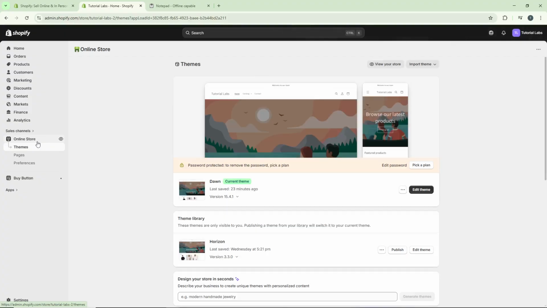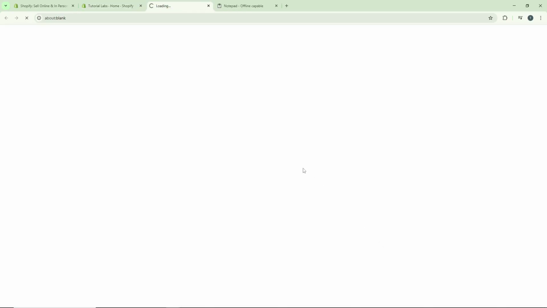You'll now see your current theme displayed prominently. Next to your active theme, you'll notice 3 dots. Click on those 3 dots to reveal a drop-down menu with various options. From this menu, select Edit Code. This opens up the backend code editor for your theme, giving you direct access to customize the underlying structure.